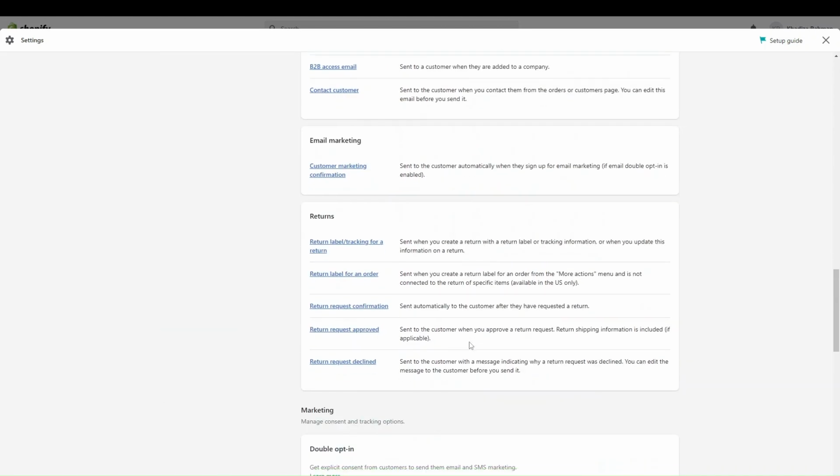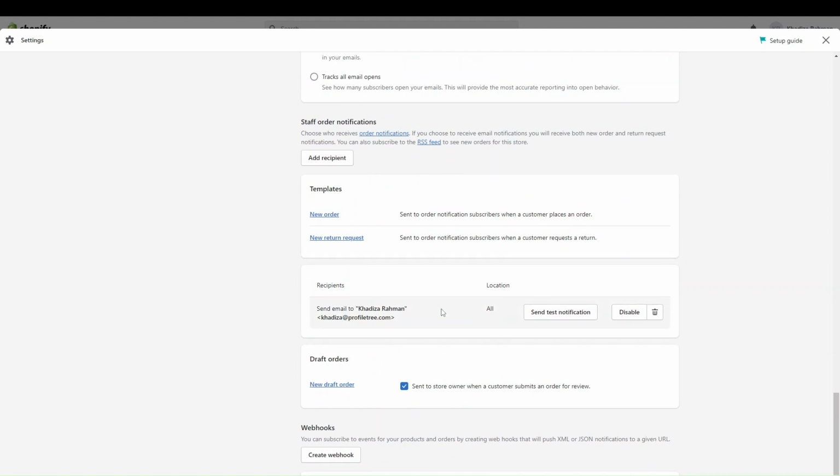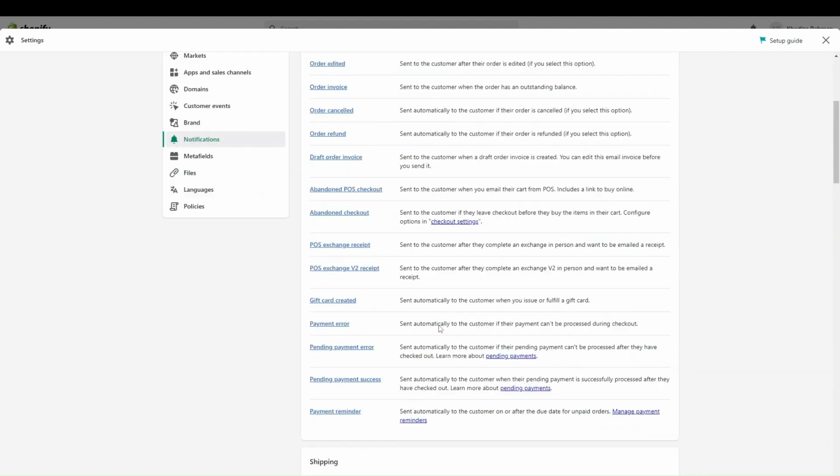But all these are the notifications, and you can decide which notifications are meant to go where and who they're meant to go to as well.